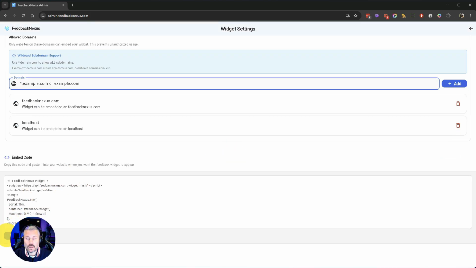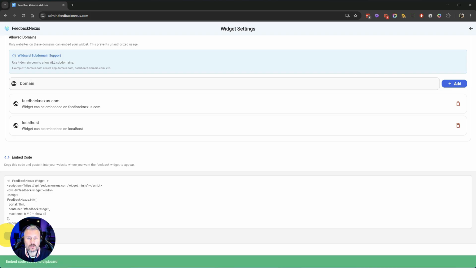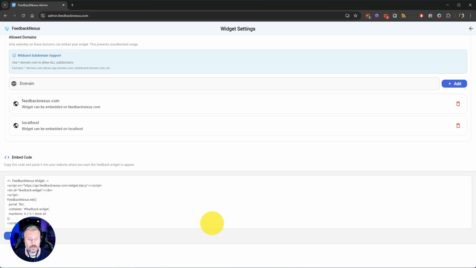You can click the copy embed code button and that'll copy it to your clipboard. Then go to your website in your website management, whether it's WordPress, Wix or whatever, and go to the page where you want your portal to be and paste this embed code in the HTML of the page. And that's it. Save it.